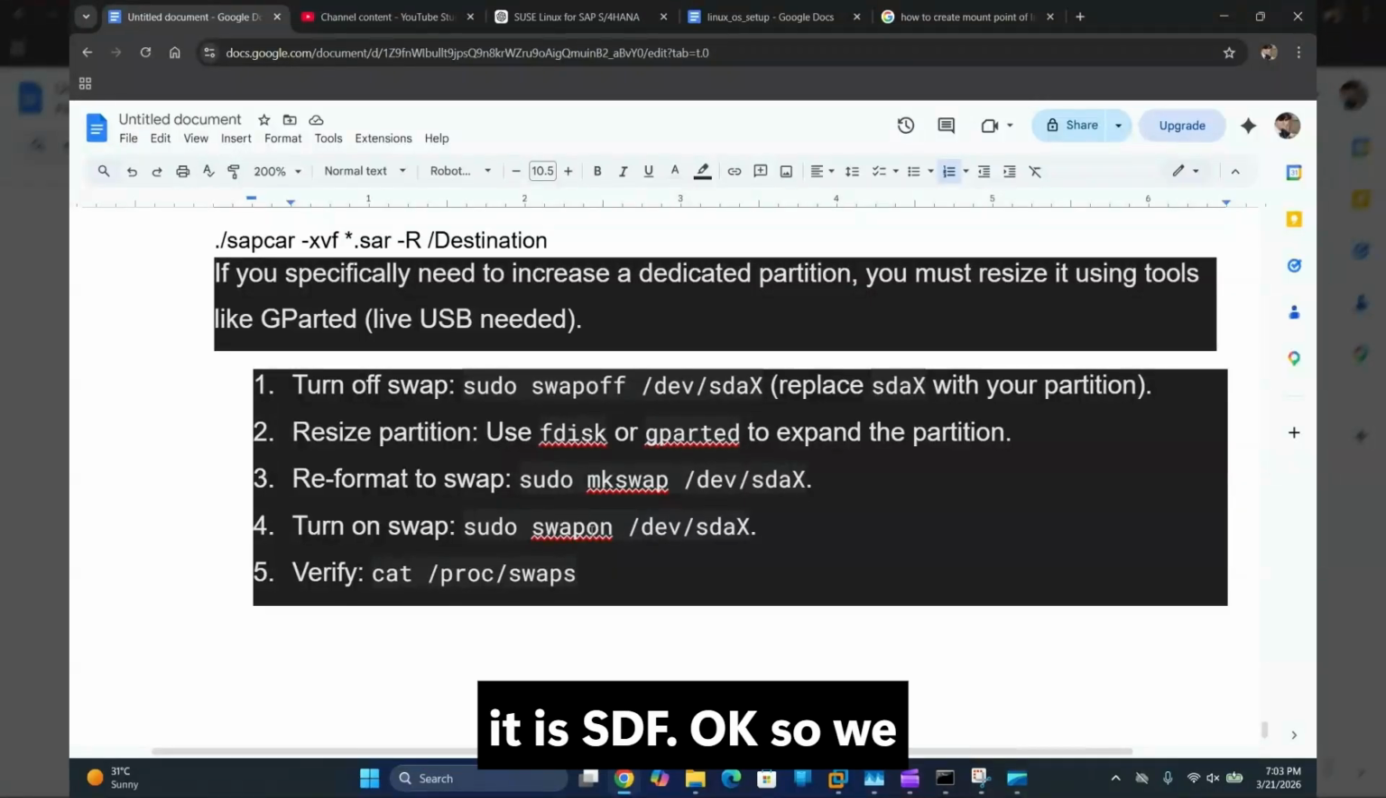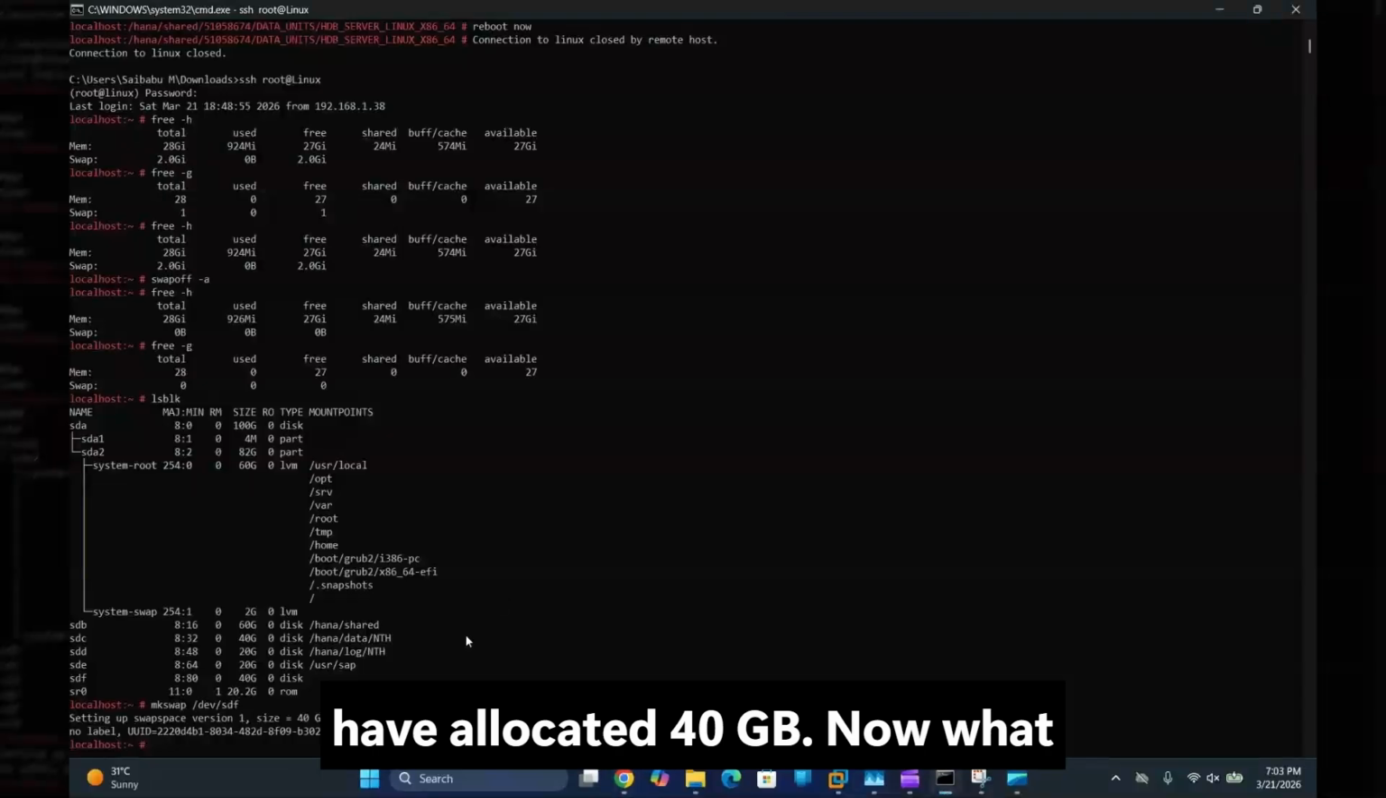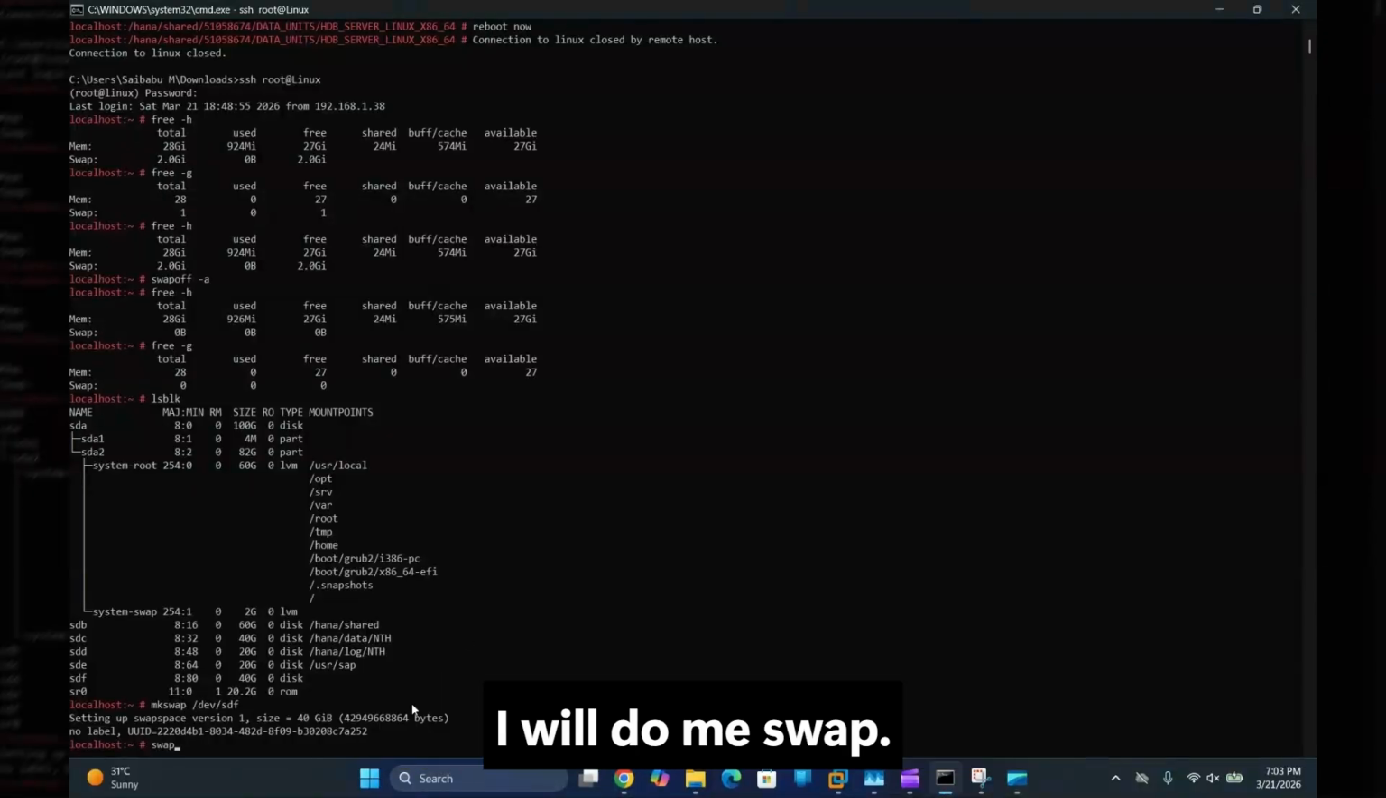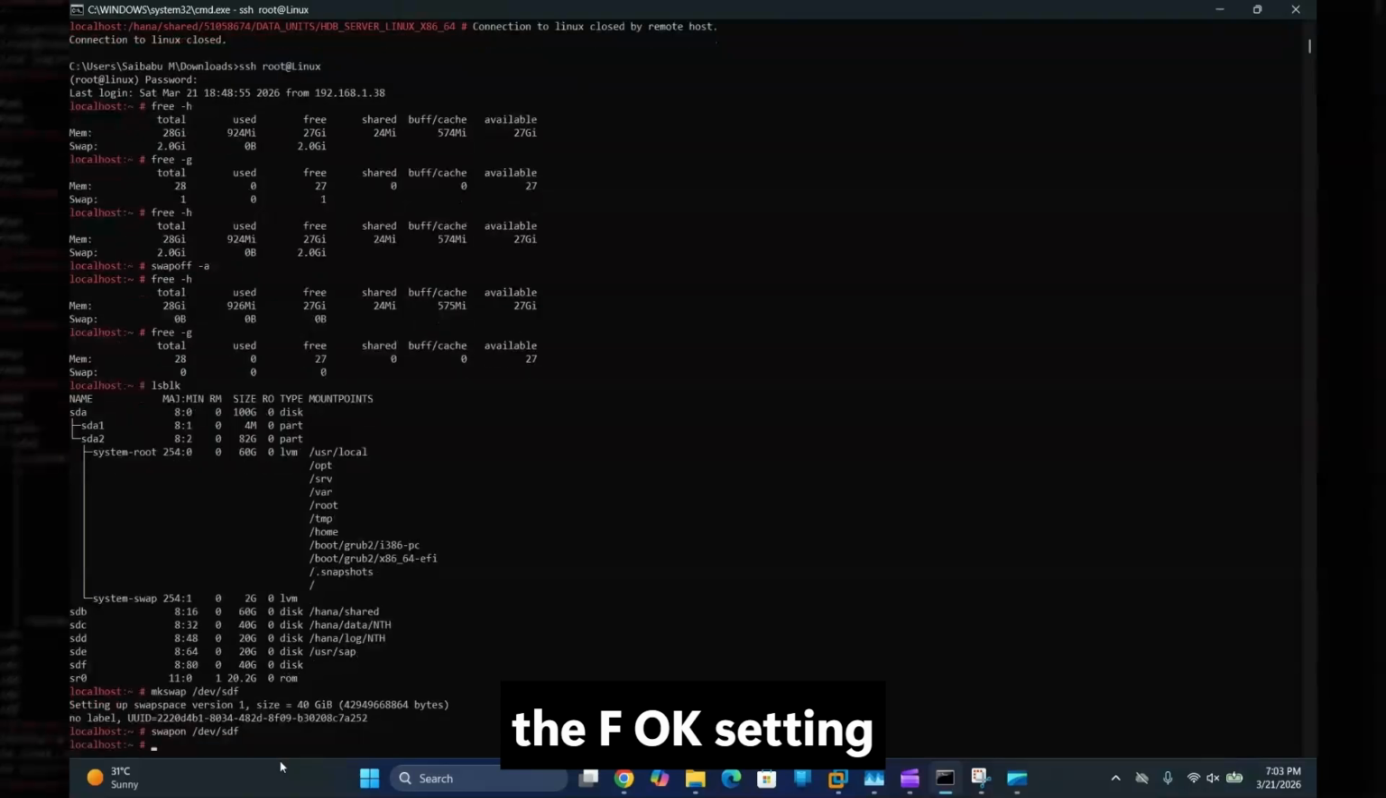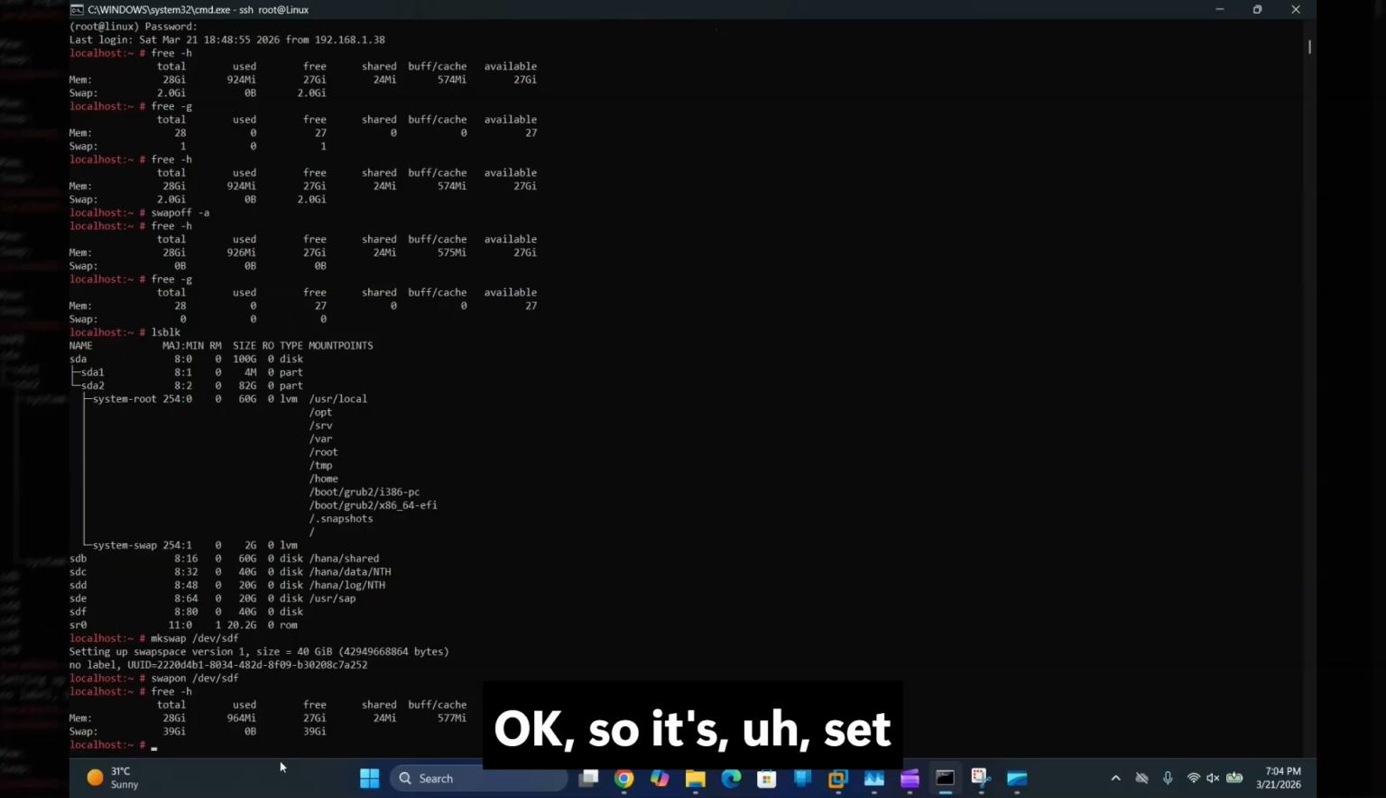Now what we'll do, we will just swapon that. Okay, so we will turn on this file system as swap. So the command and location sdf. Okay, we have turned it on. Now just check, free -h. So we can see successfully that swap is configured now with 40 GB, right?